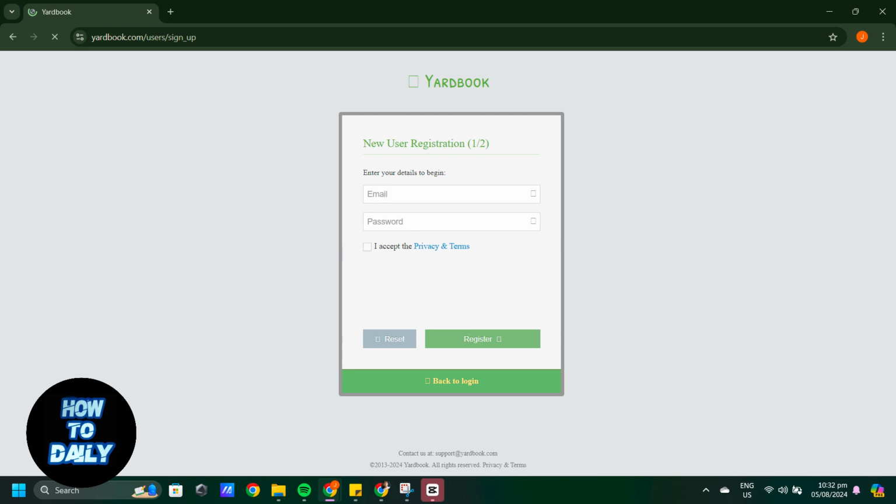And after that, we need to send the invoice. So click email invoices so that we can send the invoice to the customer's email. And after that, we need to manage and track the invoices. And that's how to easily set a payment invoice with YardBook.